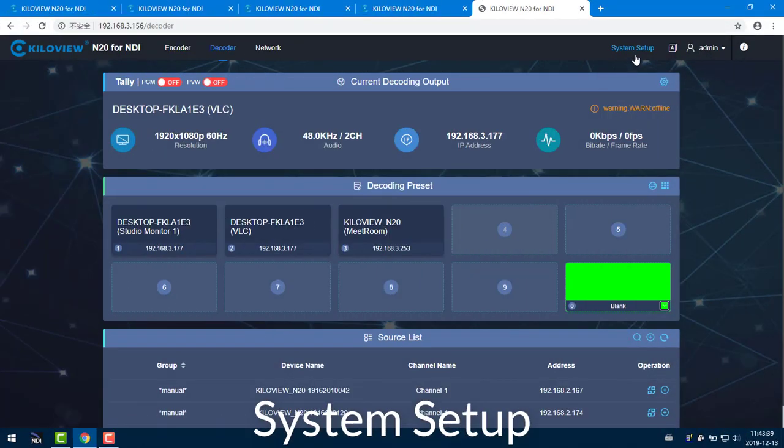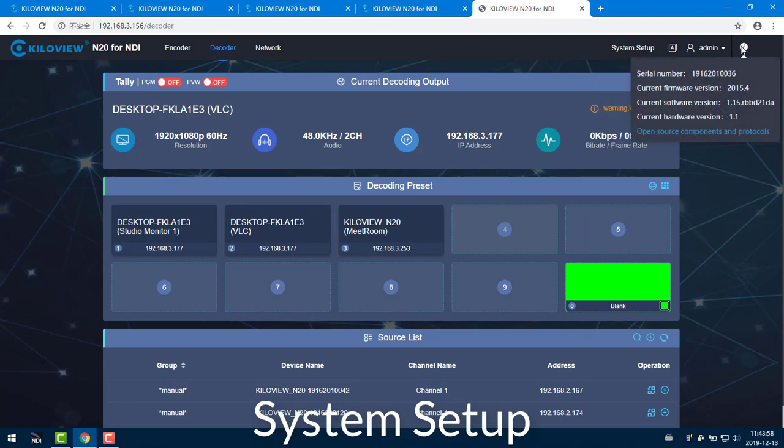Finally, we introduce the system setup function. User Manage can add and delete users, modify passwords, and more. Reset is used to reset the encoder and decoder service. Reboot is used for device software restart. Restore can restore the device to the factory default values. Firmware is for product firmware upgrade. Move your mouse to this button to display the serial number and version information of the current device.